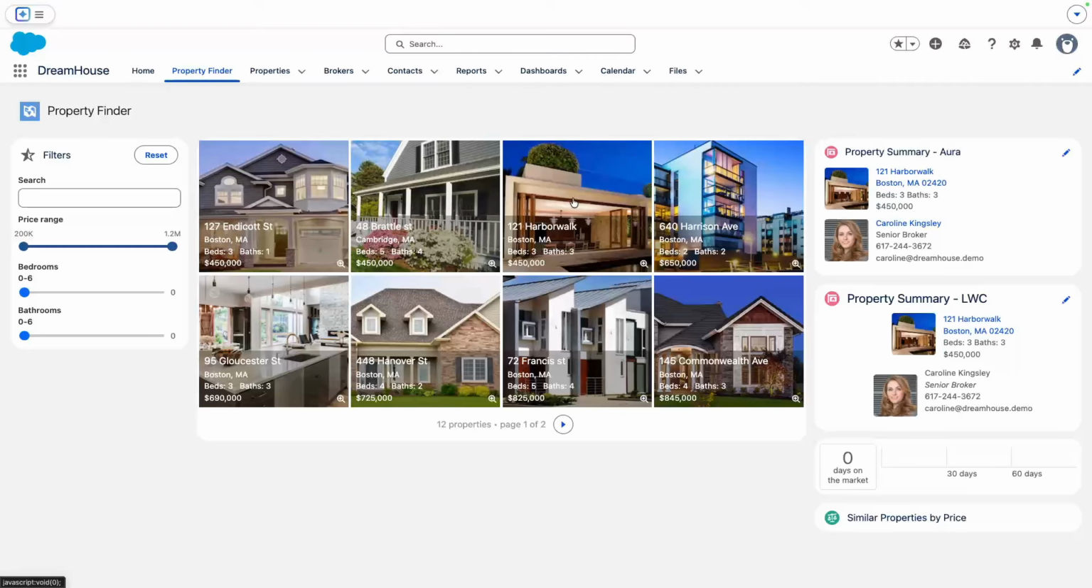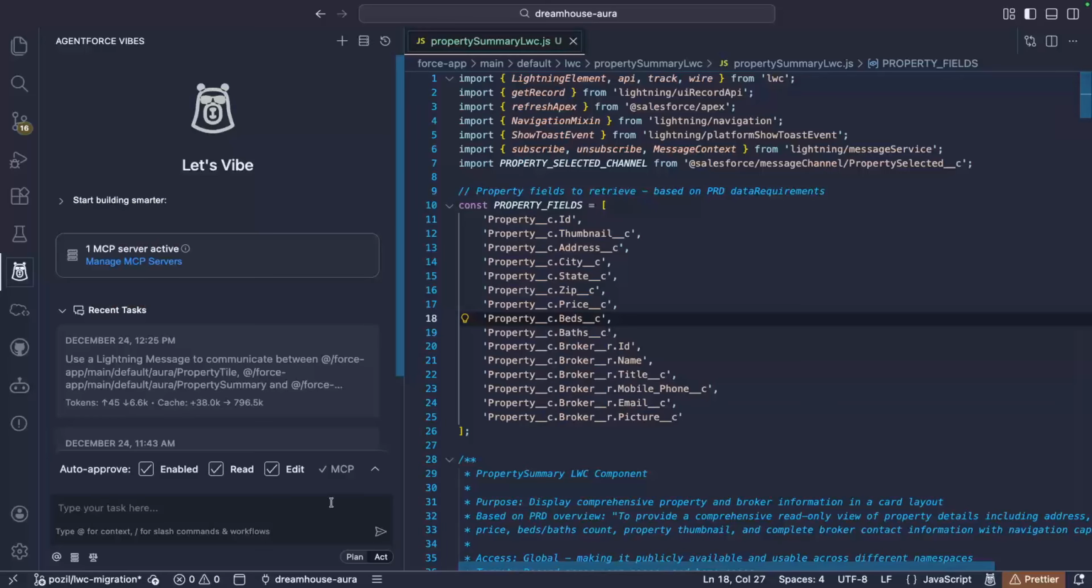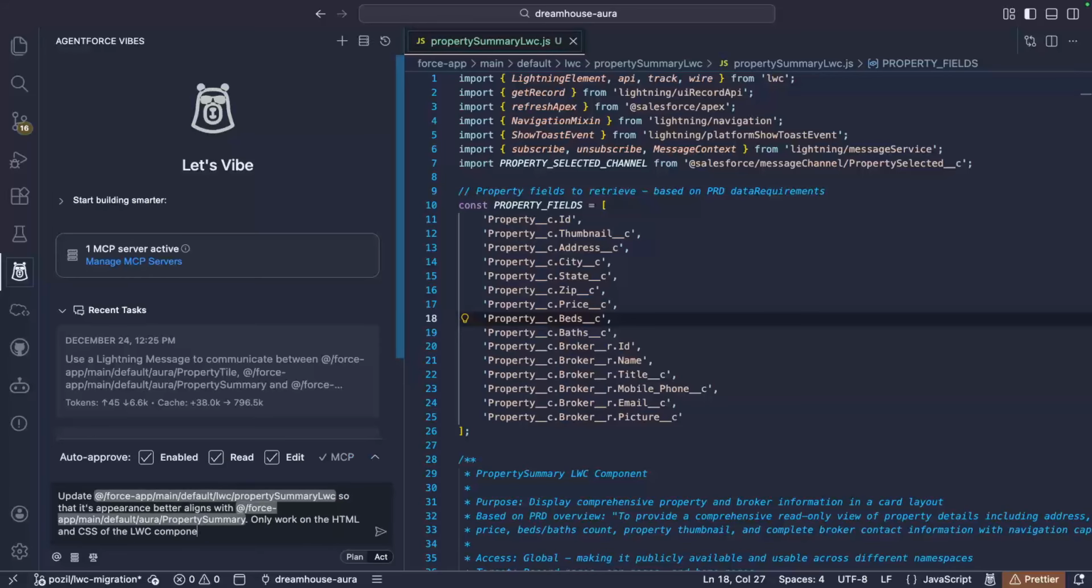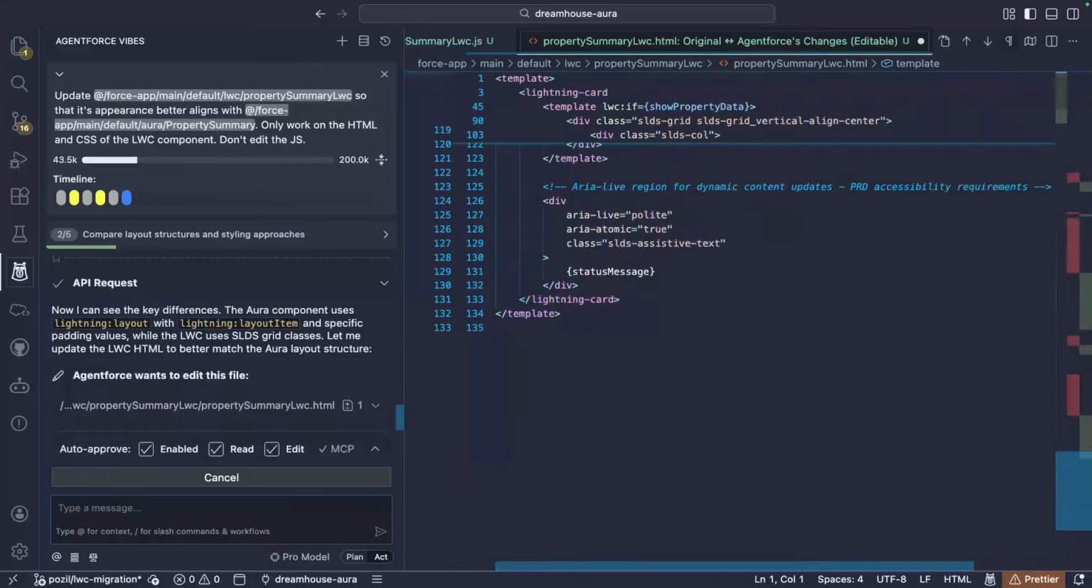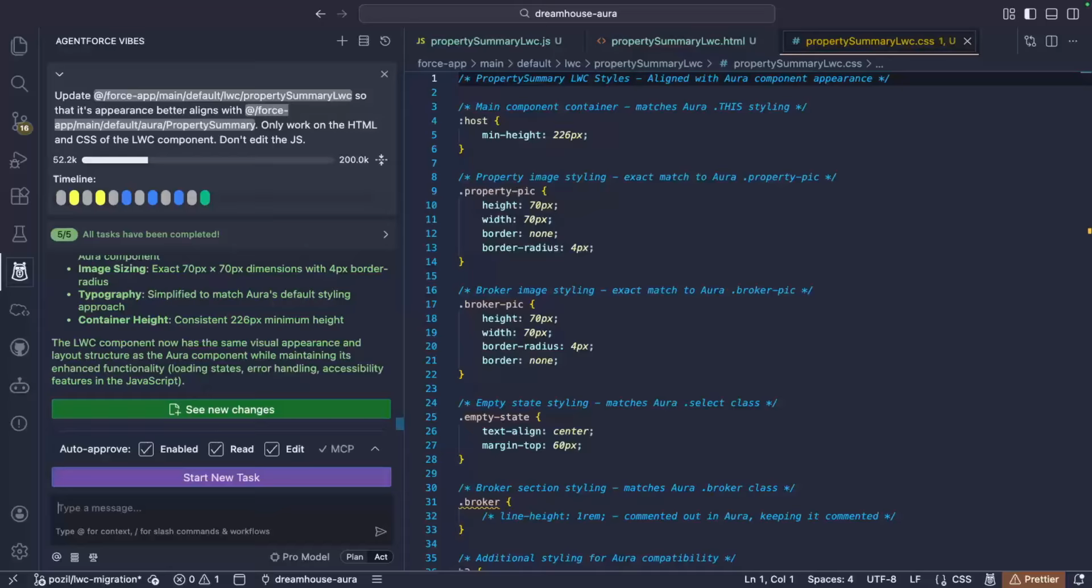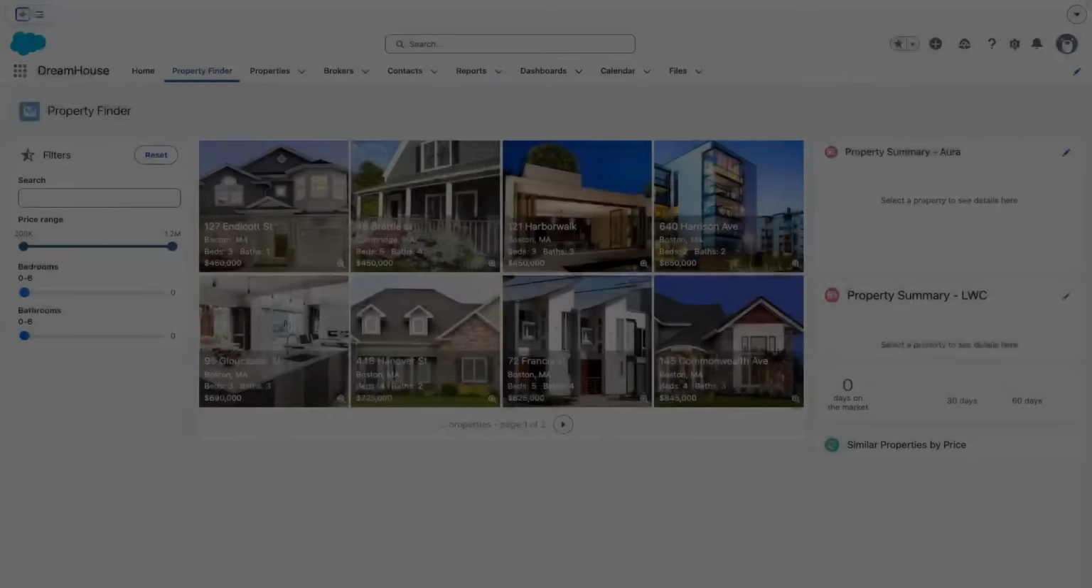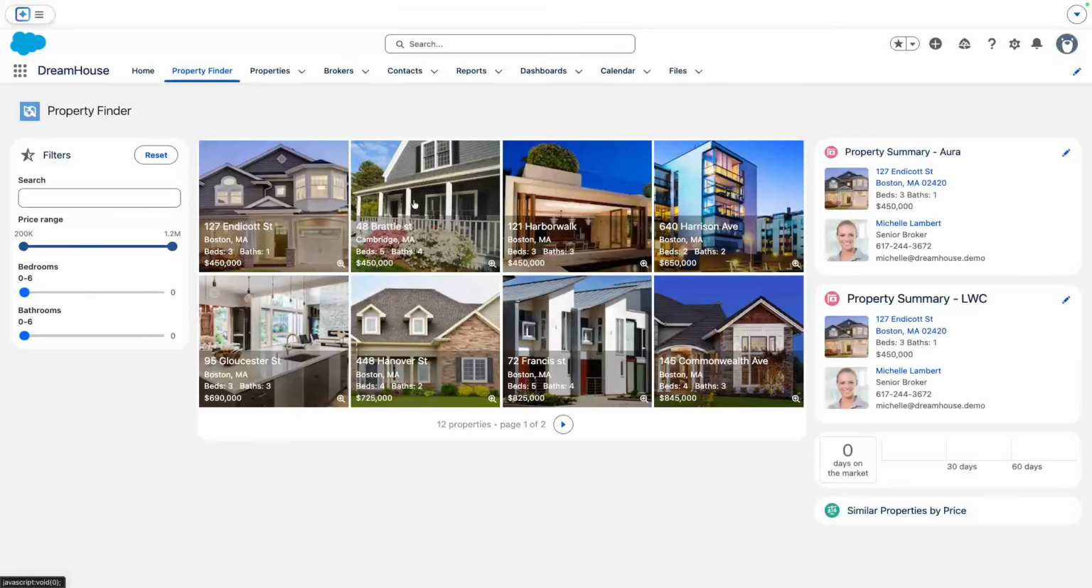There's just one last issue, and that's the style. You can see that it's broken and it's not aligned with the Aura component. So let's go back to VS Code and fix it. I'll simply ask my dev agent to align the LWC style with the Aura component. And there we go. Let's check our changes. As you can see now, our 2 components look nearly identical. We've successfully completed the Aura migration to LWC.